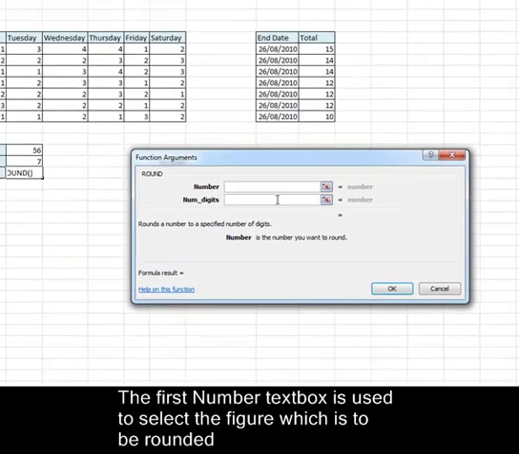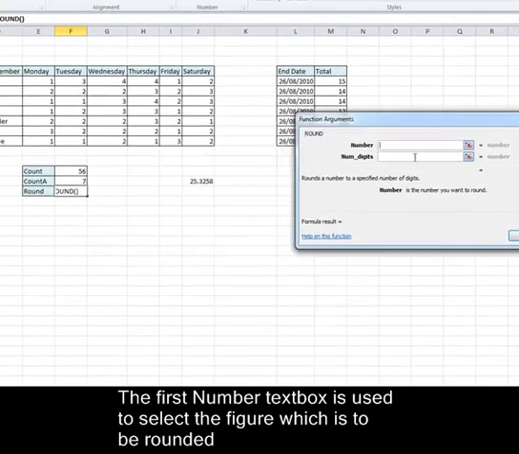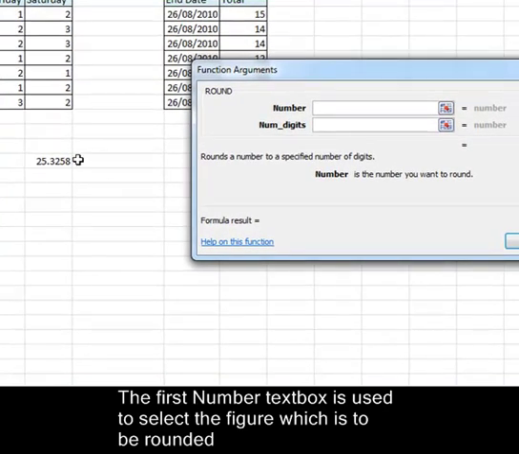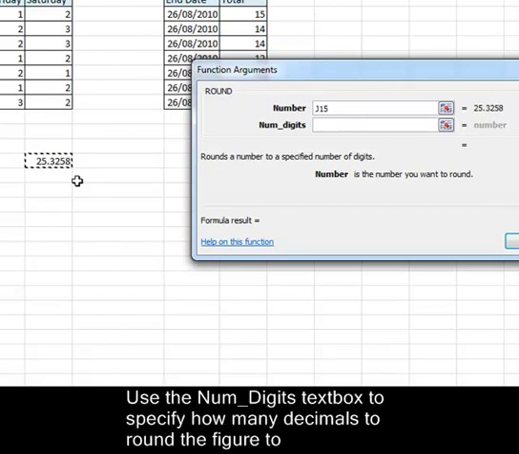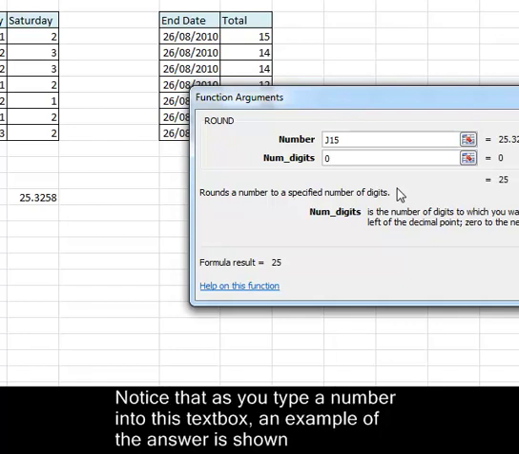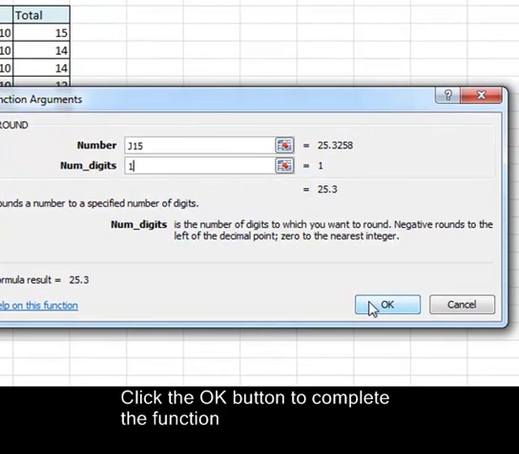The first number text box is used to select the figure which is to be rounded. Use the number digits text box to specify how many decimals to round the figure to. Notice that as you type a number into this text box, an example of the answer is shown. Click the OK button to complete the function.